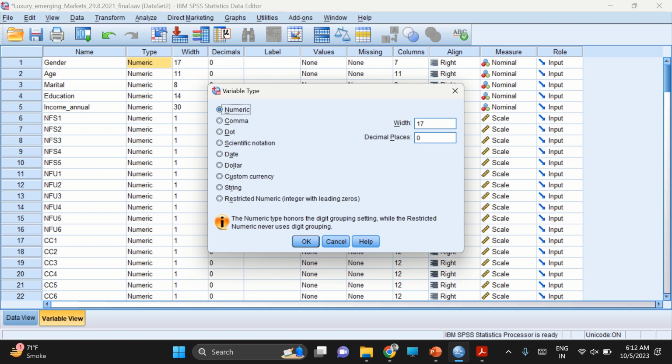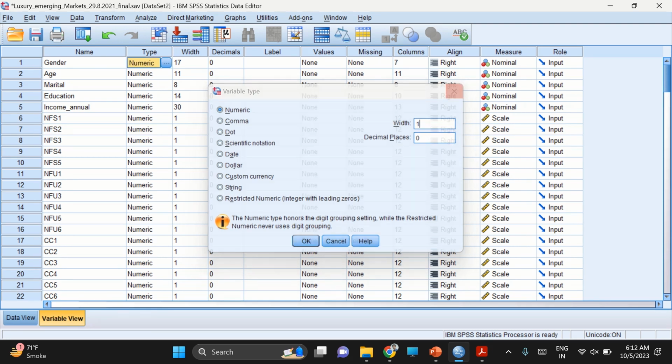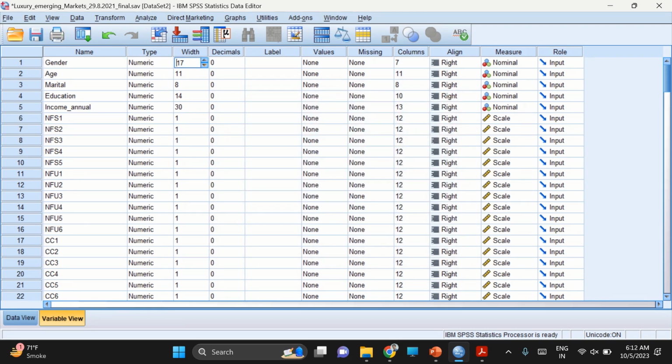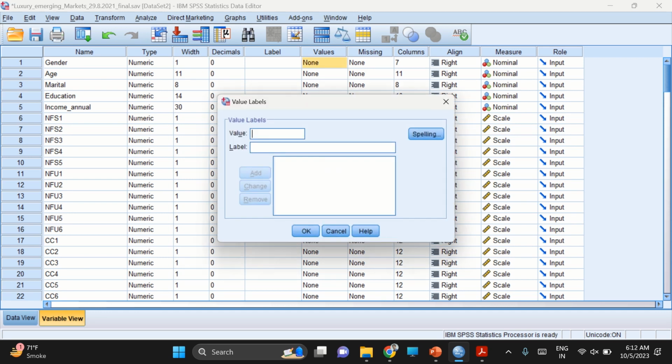Width and decimal depend upon the data size. Let's say it's gender, so 1 and 2 would be the answer, so width 1 would be okay. I can also change it if I know the answer would be in a specific decimal. Values you can determine. When you click on values, a box pops up where you can code the values that you have used.